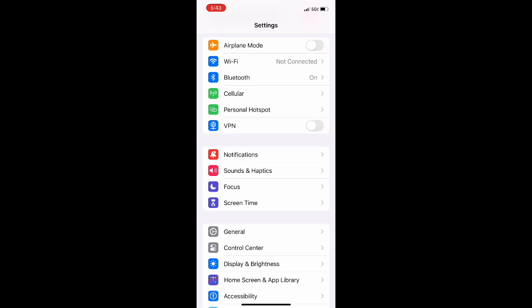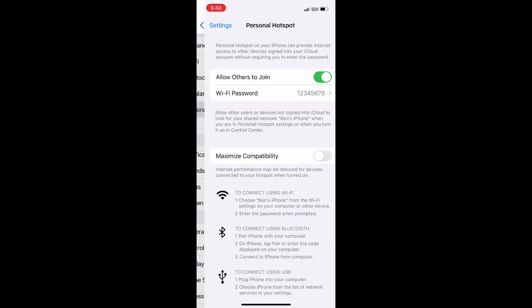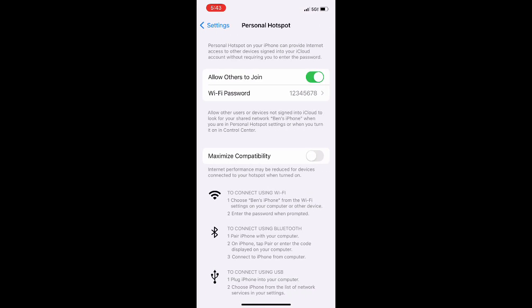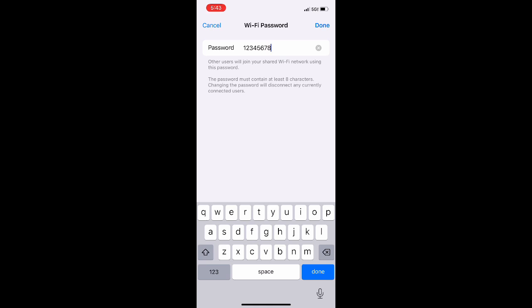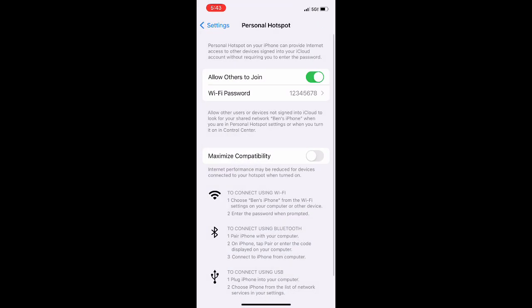All you do is open up the Settings app and you will see the option about fifth down there for Personal Hotspot. All you have to do is click on it and you will see a little lever right at the top there. Make sure that is switched to green to allow others to join, and this will allow the Wi-Fi network to pop up on other people's screens.